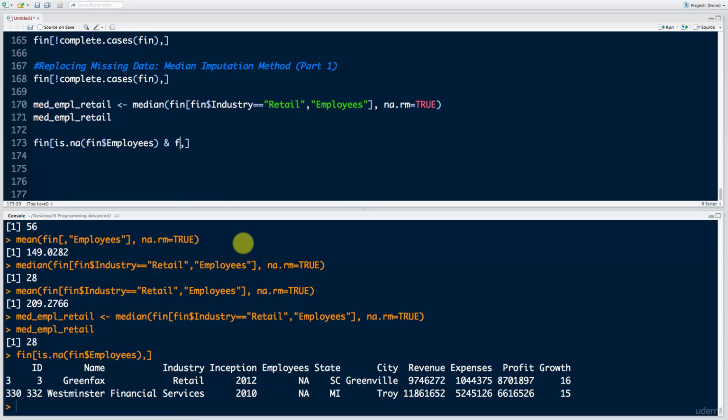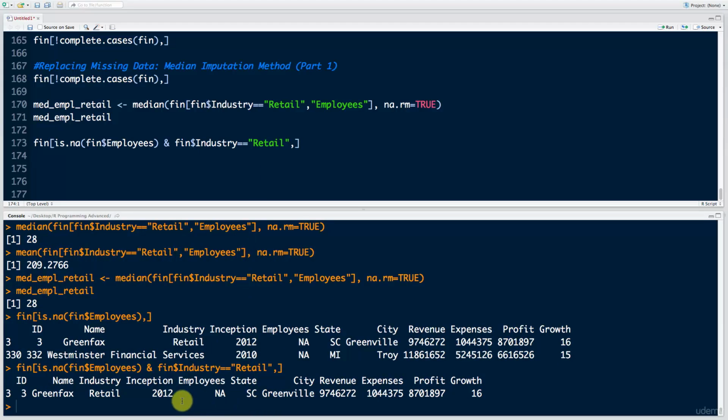We want to say and fin$, where is my $? Here it is. Industry double equals "retail", right? So if I run that, then we have that same one line that we do need to replace for Green Facts. And now we know we're just going to work with the employees column. We're going to replace that with median employee retail.